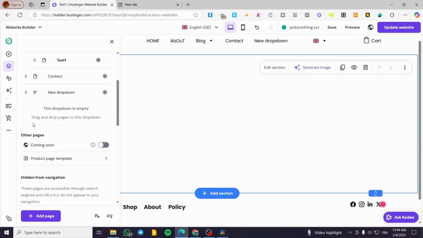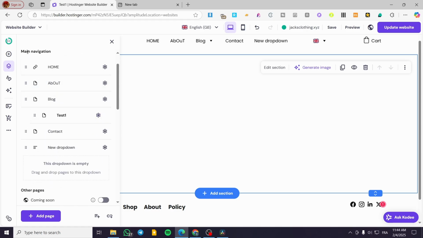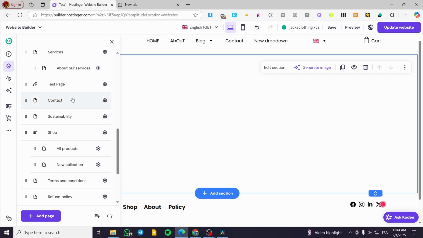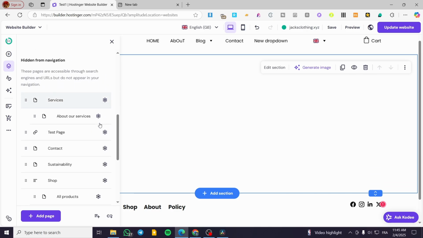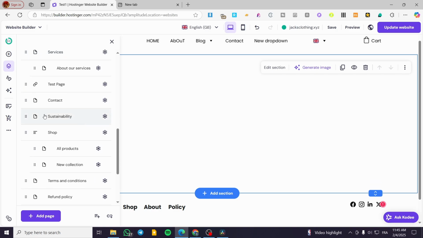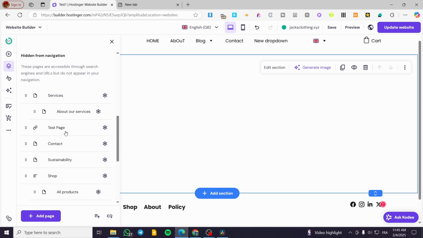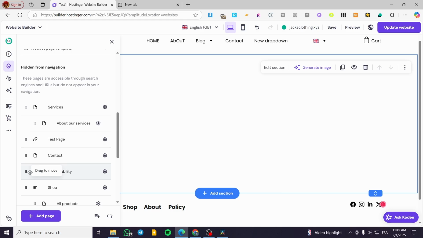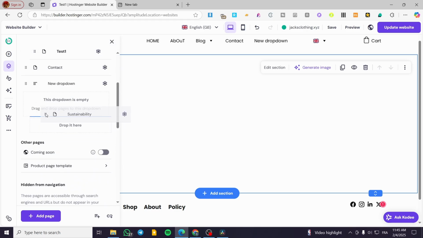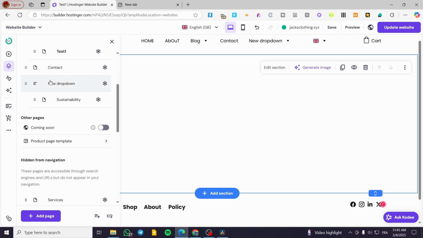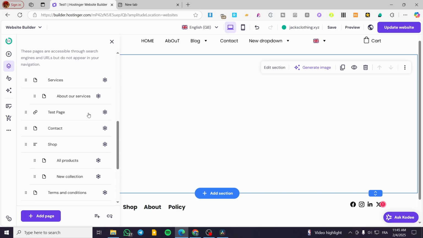So what are you going to do? This is the name of the drop down. You can drag and drop pages to this specific drop down. For example, you can have here the main navigation pages or the hidden from the navigation pages added. So I'm going to start by adding, for example, these specific items. I'm going to drag and drop it to the top until we see them on the drop down. So this is the first one.